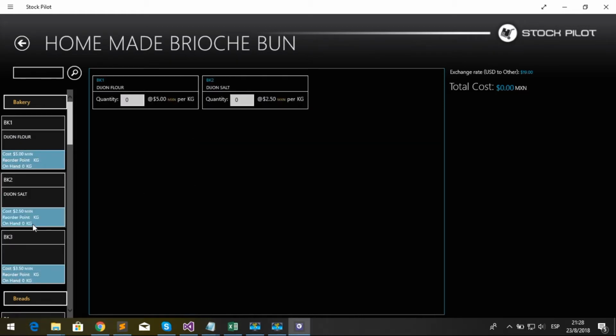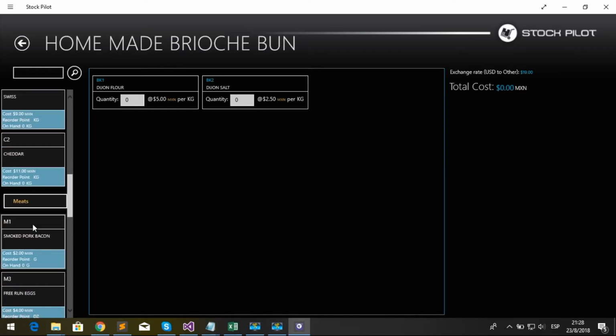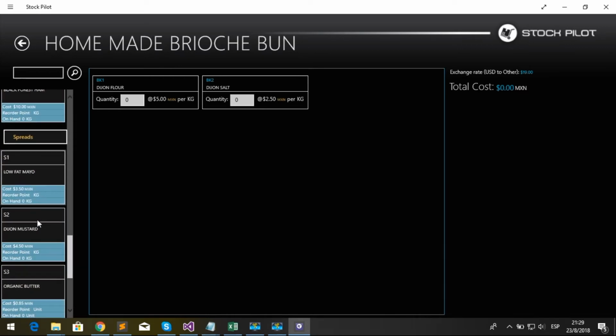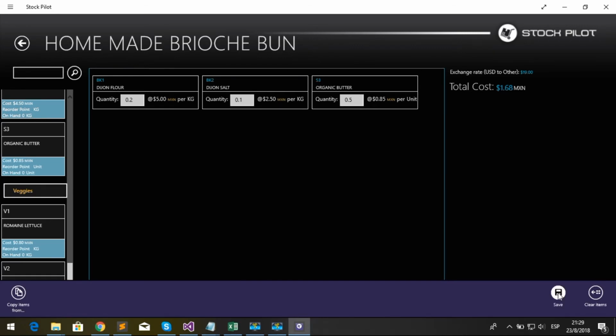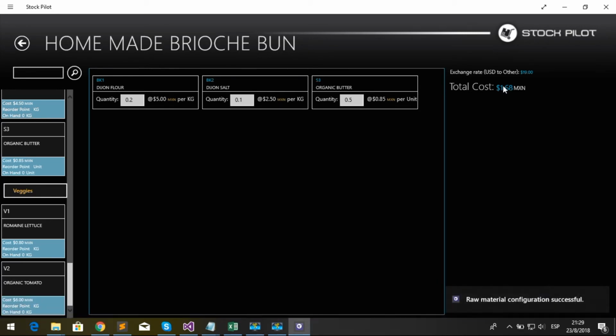salt, and let's say butter. Then we specify how much of each SKU we use to bake it. And then we just click Save, and now you can see that the SKU's cost depends on its child SKU quantities.